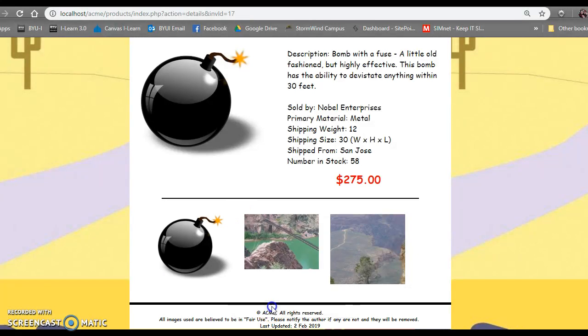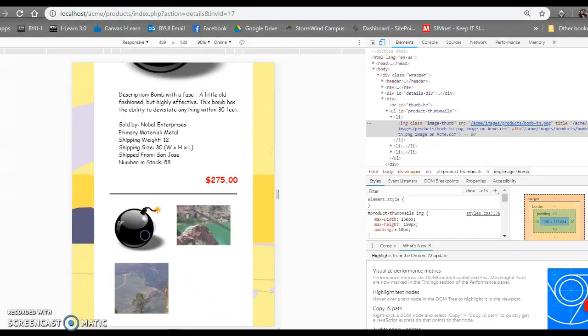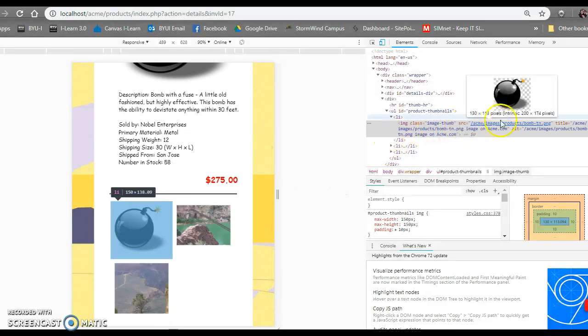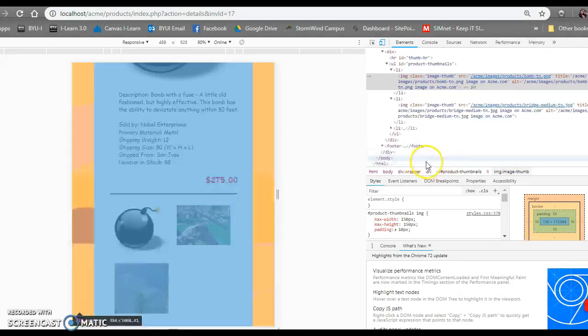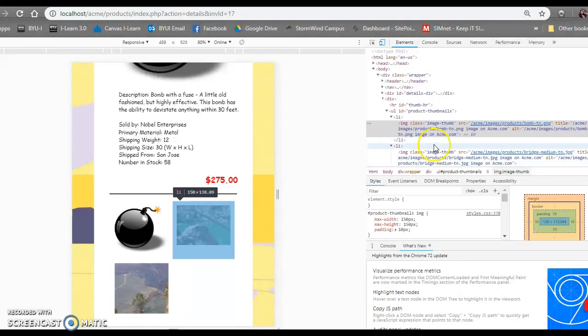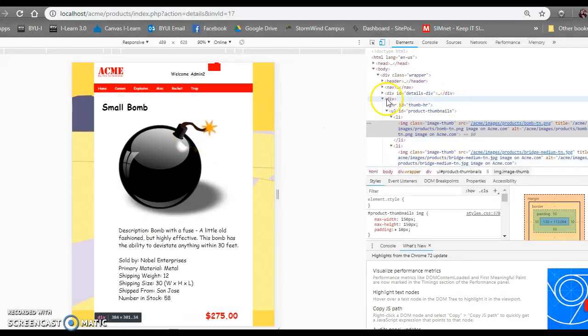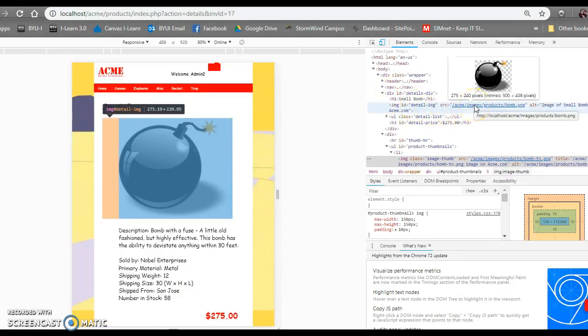Lastly, if we inspect the web page and we look at these images, you can see that it is not bigger than 200 for the thumbnail. You can check that on all of them. Its max value is 200. And then if we go into the main image, you can also see that it is no more than 500.